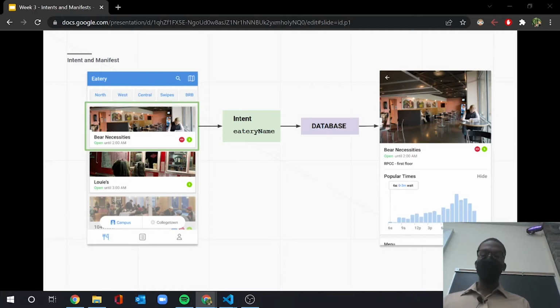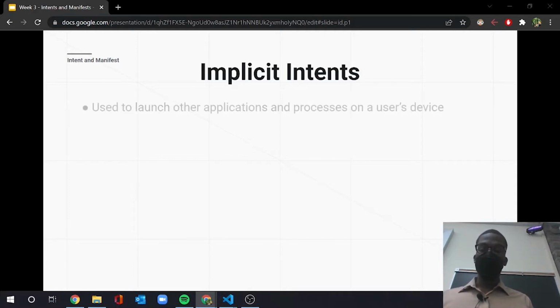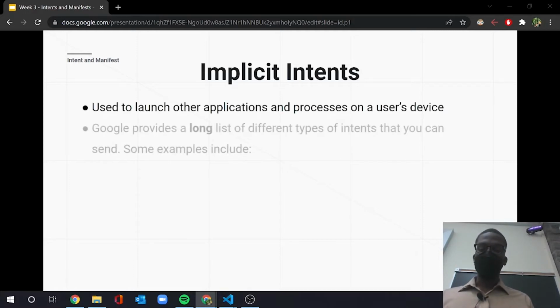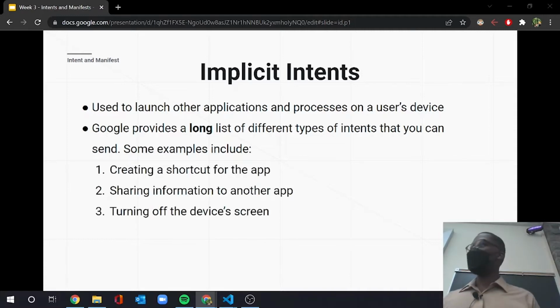And then the next type of intent are implicit intents. Okay. So what exactly are implicit intents? Implicit intents do not name a specific component, but instead declare a general action to perform, which allows a component from another app to handle it. For example, if you want to show the user a location on a map, you can use an implicit intent to request that another capable app show the specified location on a map.